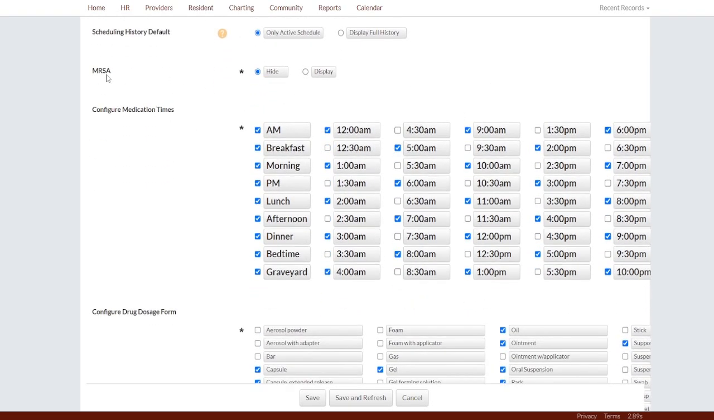We always hide the MRSA field. You usually won't have to deal with MRSA. If you don't know what that is, that's fine. It's usually a skilled nursing term for an infection that is antibiotic resistant, and usually you won't be dealing with that in your settings.